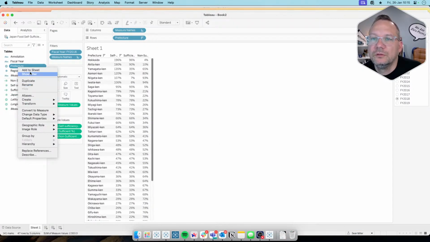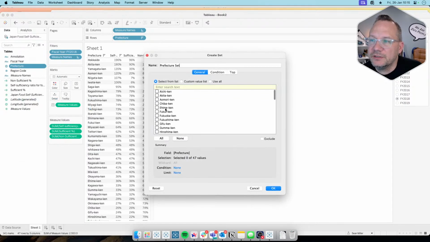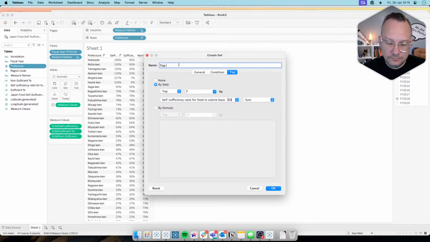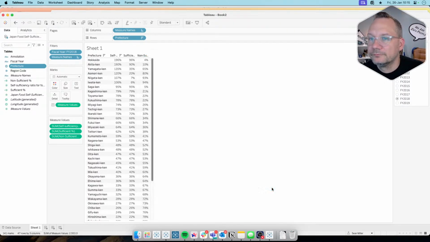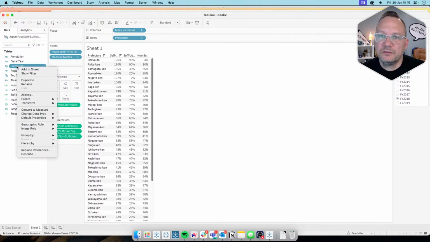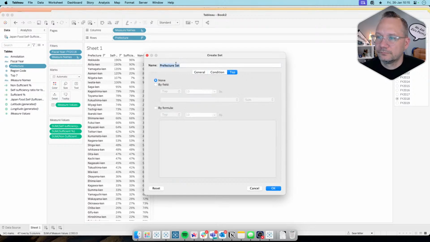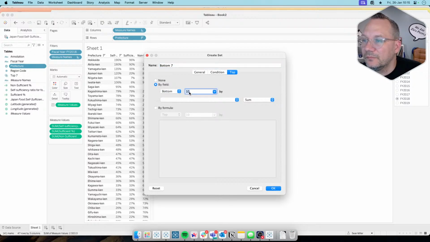So, based on the region or prefecture, we'll do a set on the top 7, and we'll do it by the self-sufficient. Yeah, and this will be top 7. And then we'll do the same thing over here, but this will be the bottom 7. Bottom 7 by the percentage.